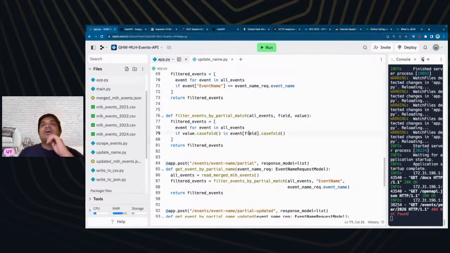I think one thing that can be improved definitely is the filter events by partial match. It converts everything to lowercase and checks whether the word the user has entered exists in the object or in the dictionary. Now, we can also do one more thing. We can filter events by partial match and without any special characters, basically removing all the special characters from the data.